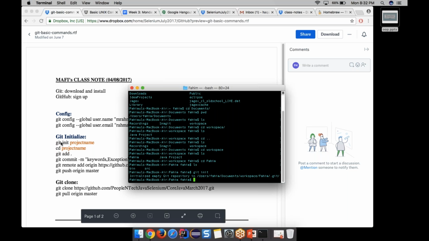Or you could just follow how Mr. Mafi said. Before you head into your project, you could type in a project name and then change directory to the project name. I find it easier just heading into the project first, and once inside your project, you could just run git init.